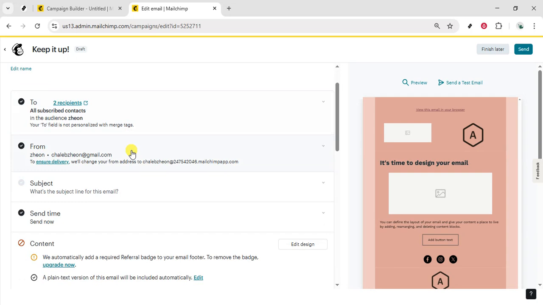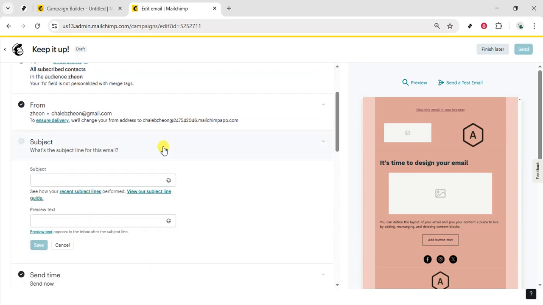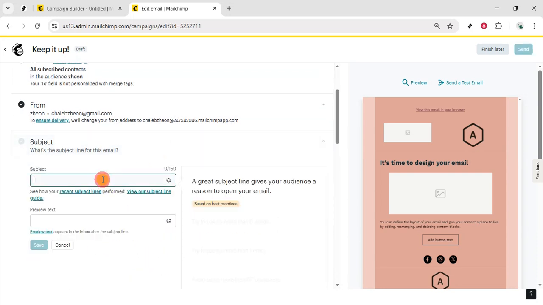For the From section, use a recognizable sender name and a valid email address so subscribers trust the message. Then enter your subject line and preview text. Keep them concise, relevant, and natural. Avoid spammy phrasing, use action-oriented words, and make sure the preview text complements the subject rather than repeating it.